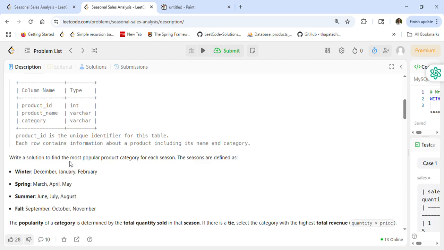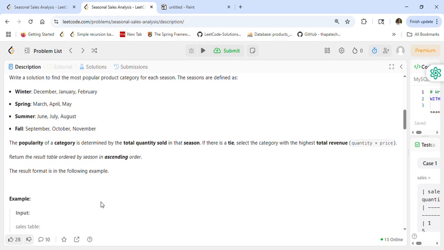Write a solution to find the most popular product category for each season. The seasons are 4: winter, spring, summer, and fall. Winter is December, January, February; spring is March, April, May; summer is June, July, August; and fall is September, October, November. The popularity of a category is determined by the total quantity sold in that season. If there is a tie, then select the category with the highest total revenue, which is quantity multiplied by price. The result table is ordered by season in ascending order.